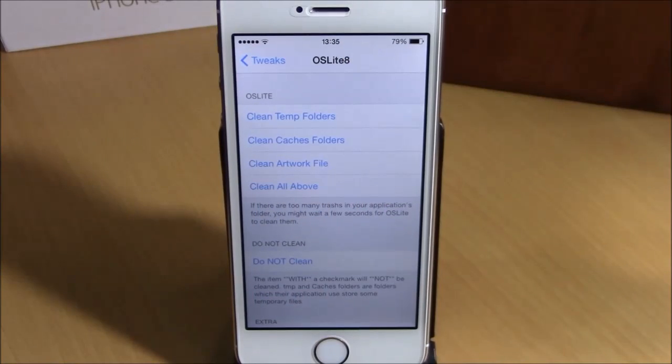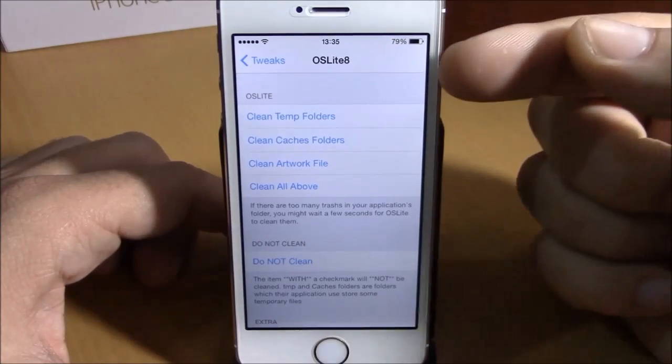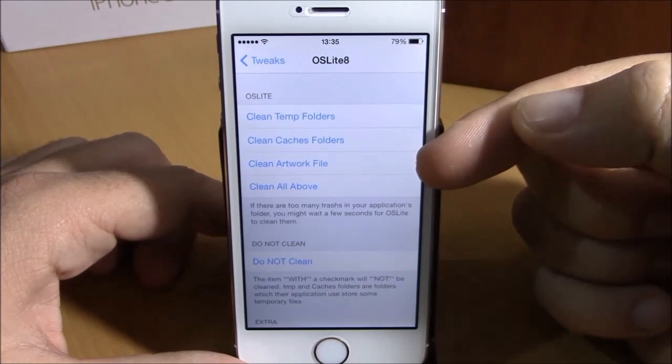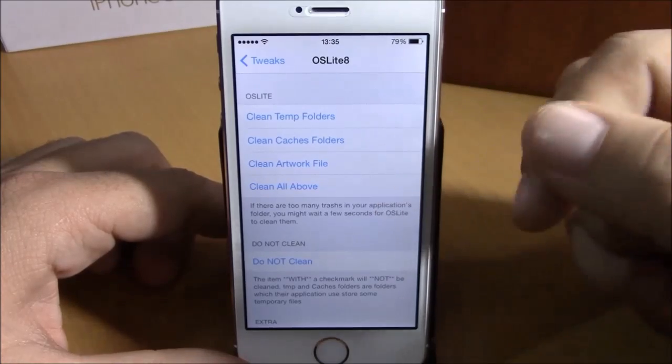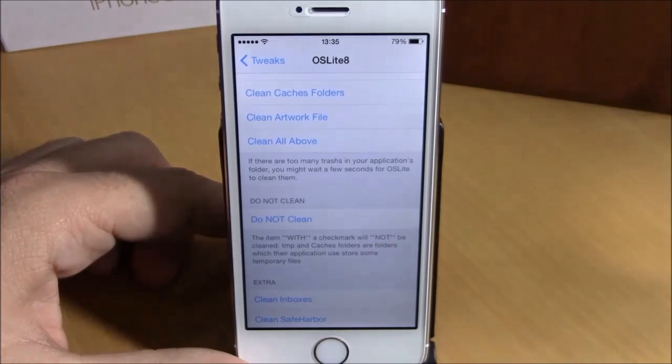The next tweak we're going to show you is called OSLite 8. This tweak will allow you to easily clean your device from the trash files. If you go to settings under OSLite 8, here you have clean temporary folders, clean caches folders, clean artwork file, or just hit clean all of the above to clean all of this. And if you go lower here, you have do not clean. If you go here, you can choose which apps you don't want to clean with this tweak.